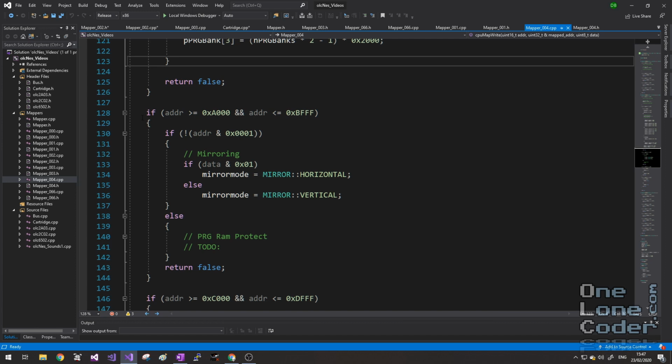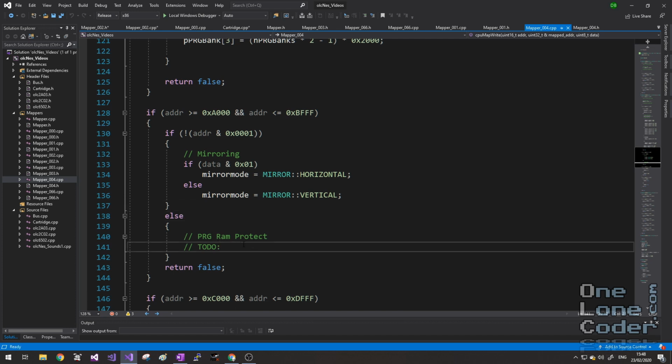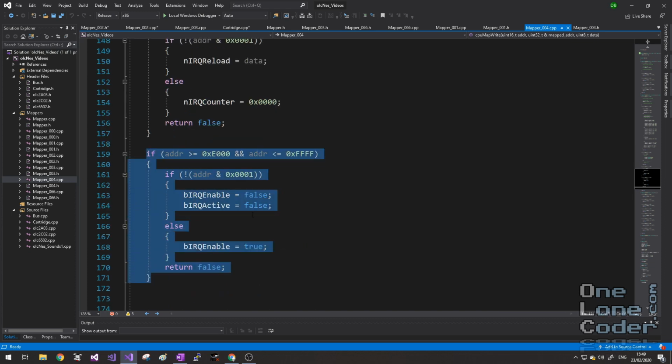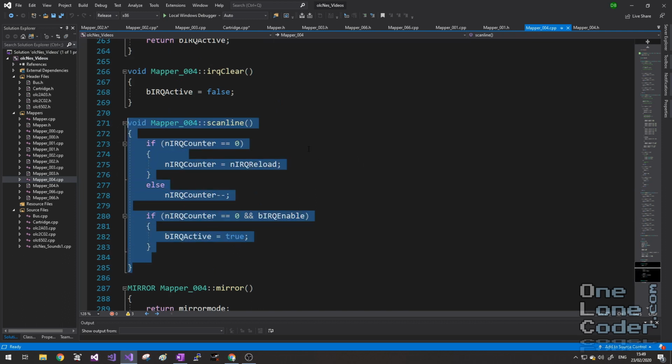The next zone was responsible for handling the mirroring, and in my emulator I'm only interested in even addresses being used here, and we specify the mirroring as being horizontal or vertical. The wiki article says there's also something to do with RAM protection, though I've not implemented that. The third zone down was handling the IRQ. If it's even, then we're setting the number of scan lines we want to occur before the IRQ fires. If it's odd, then we're just resetting that counter. And the final zone is used to enable the IRQ, allowing it to happen or not at all, regardless of the counter value.